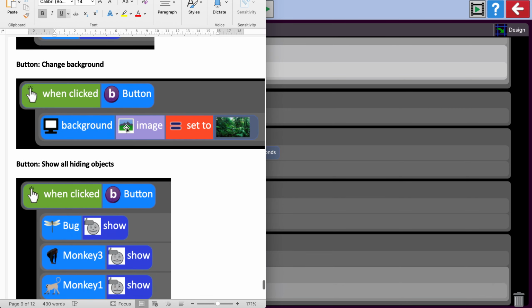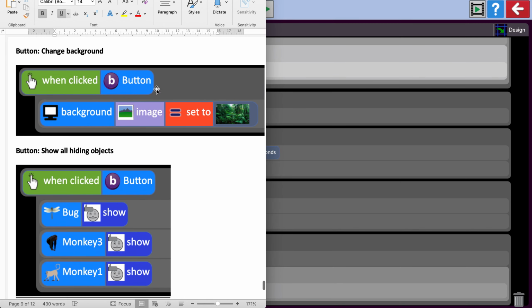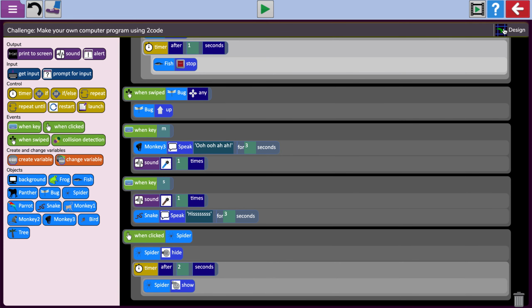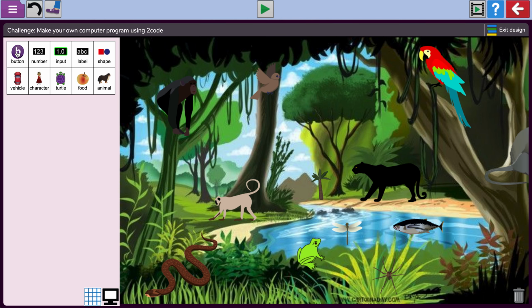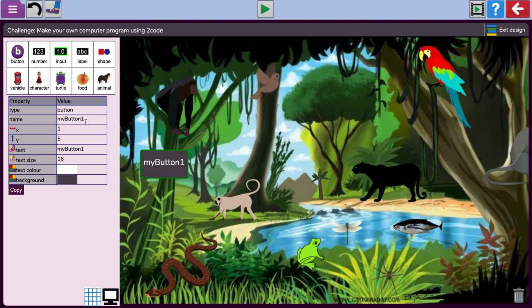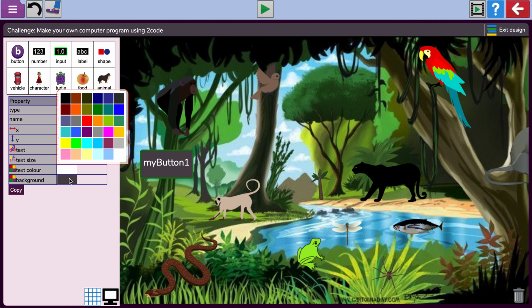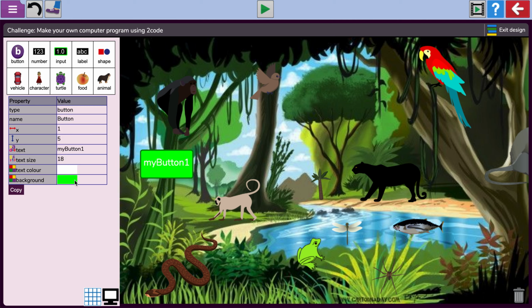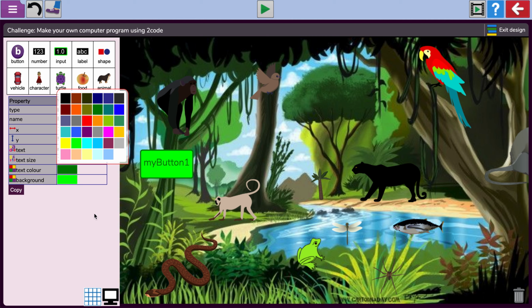Now we can also include a button that can change the background. So to add a button, you need to go back to design. Then there's a button object here. We're going to drag it on to the screen. And I'm just going to call this button, so you can change the name. And I can make the text bigger. I can change the text color and I can change the background. So let's make this green. And I'm going to make the text color dark green.